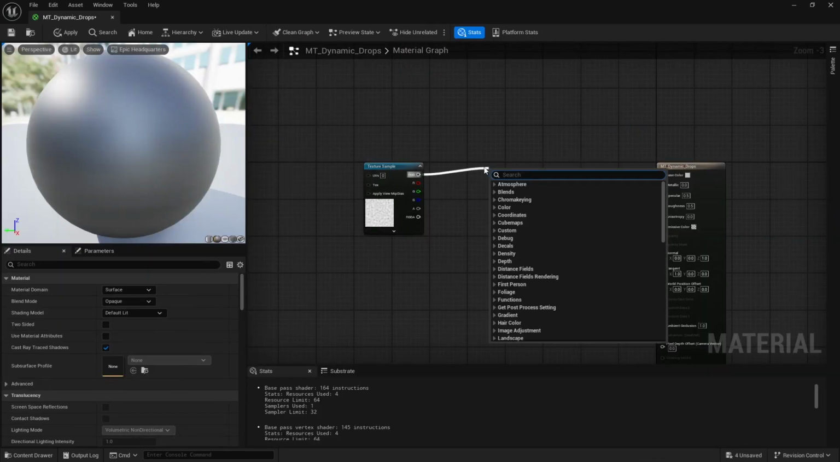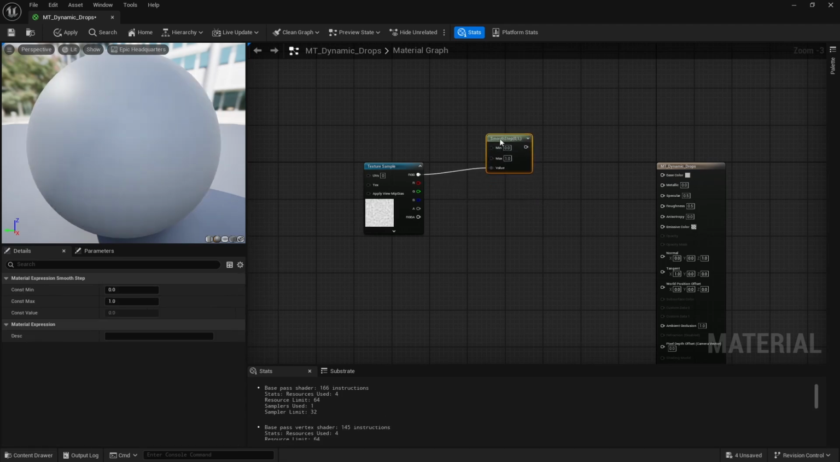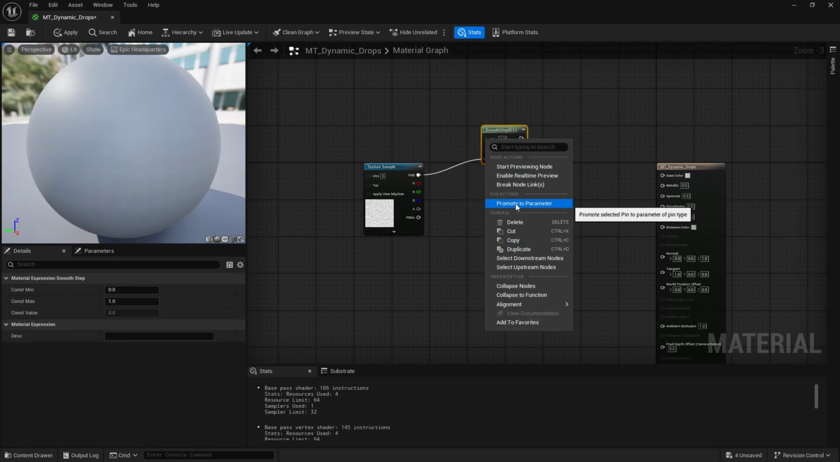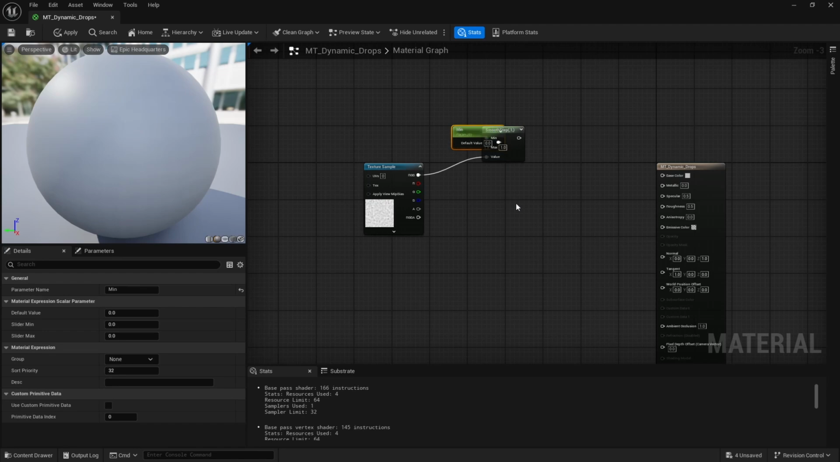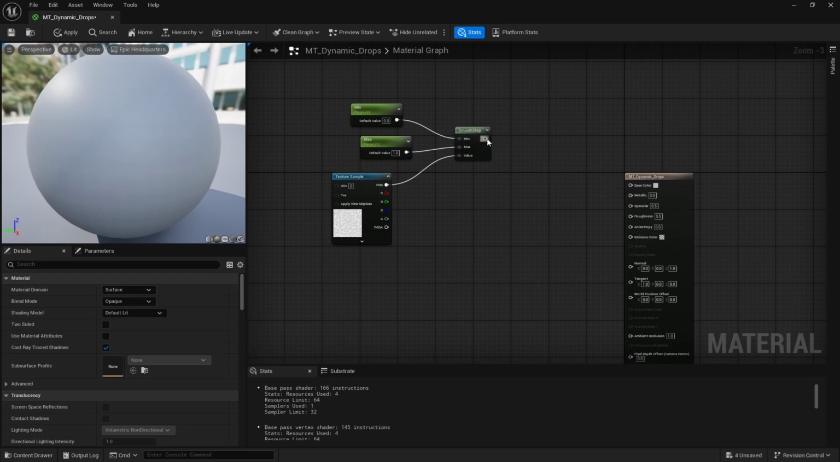So let's drag off this, and we're going to look for a smooth step, and we can reconnect this output to the value instead. Let's right click on the min and max, and we're going to promote these to parameters. Set the max to a default value of 1. And just for preview's sake, we're going to plug this into the base color for now.